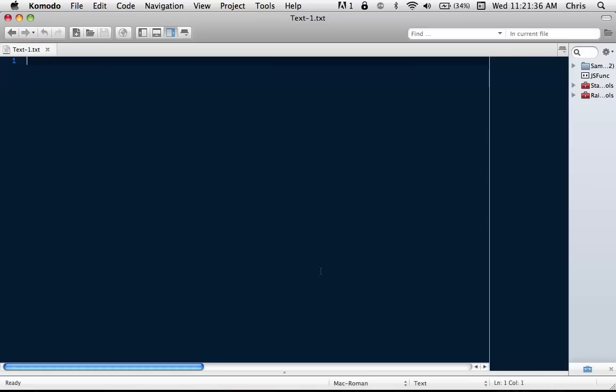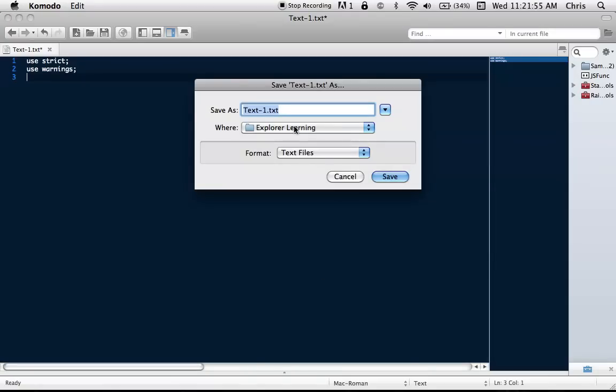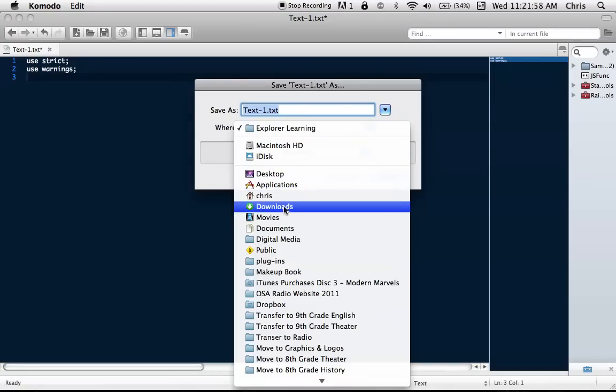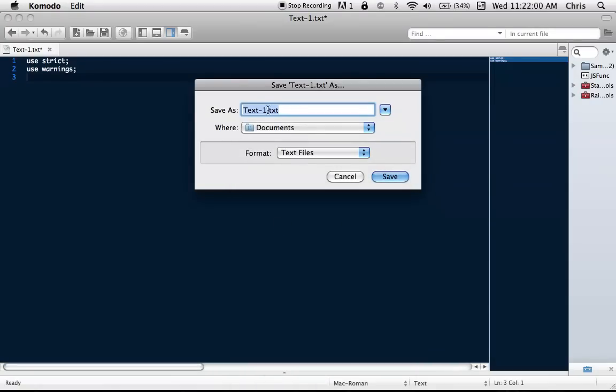So the first thing we want to do in our Perl program is put in 2 lines of code that will reduce the ability to make errors. So we're going to say use strict and use warnings. And each line should end in a semicolon. Now we're going to save this. We'll put it in Documents. And let's do, I'm going to call this hello lesson.pl. Should always save it with a .pl extension.